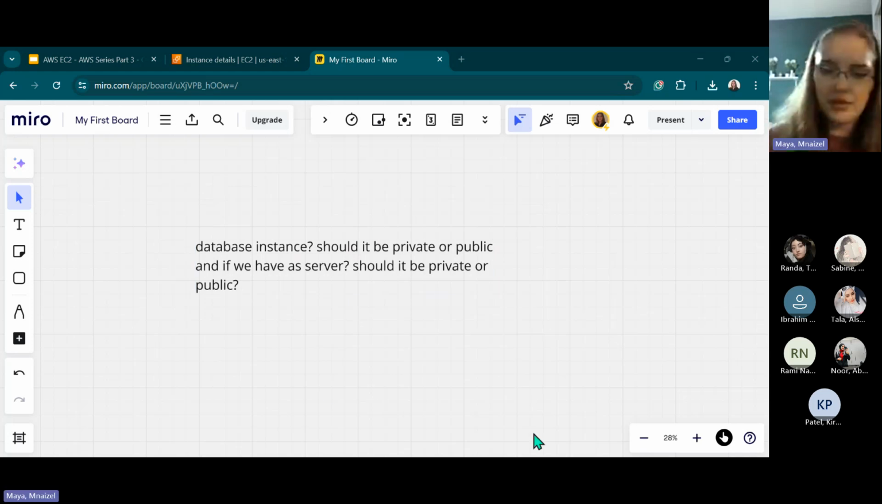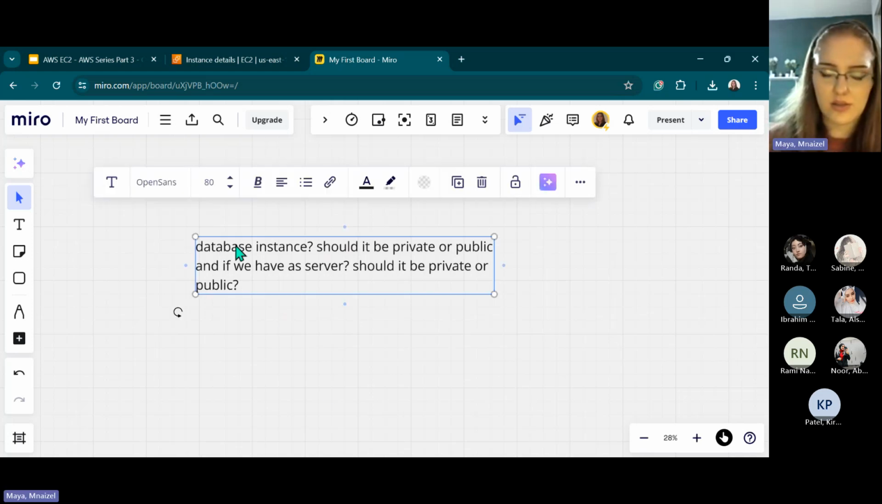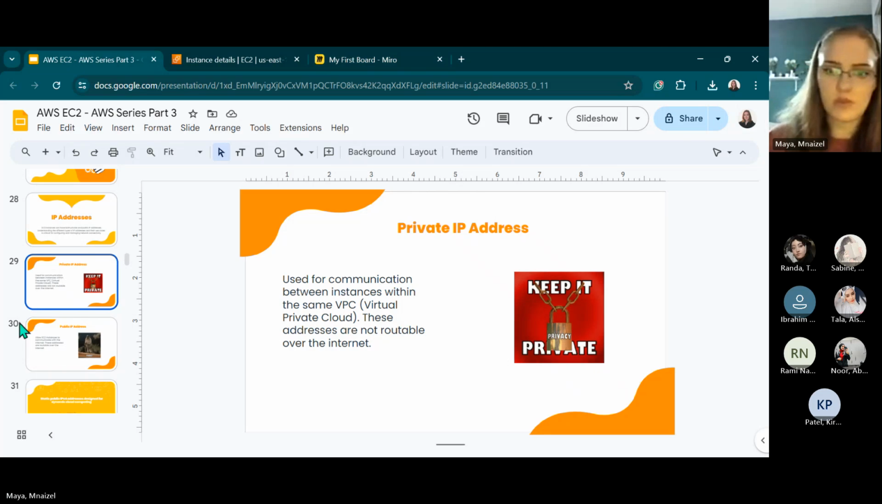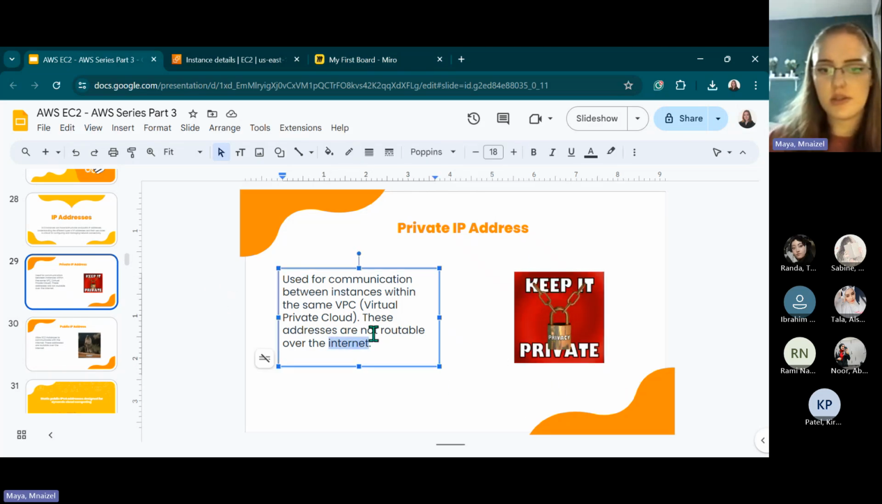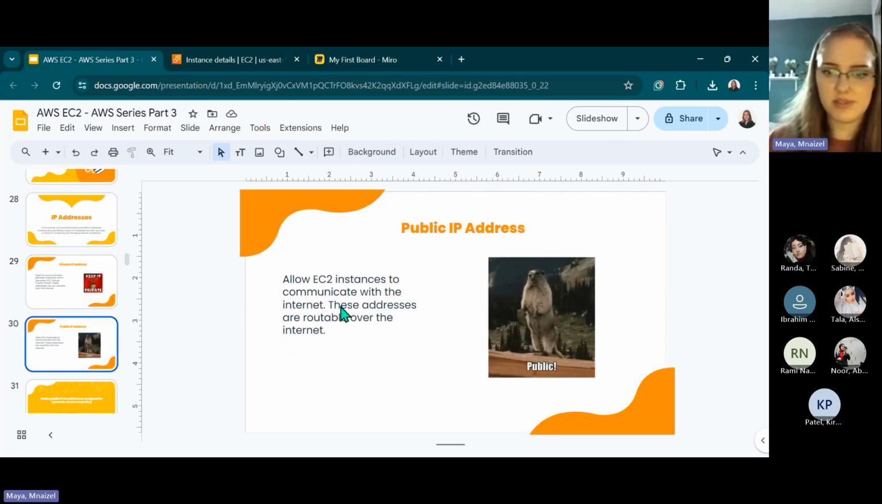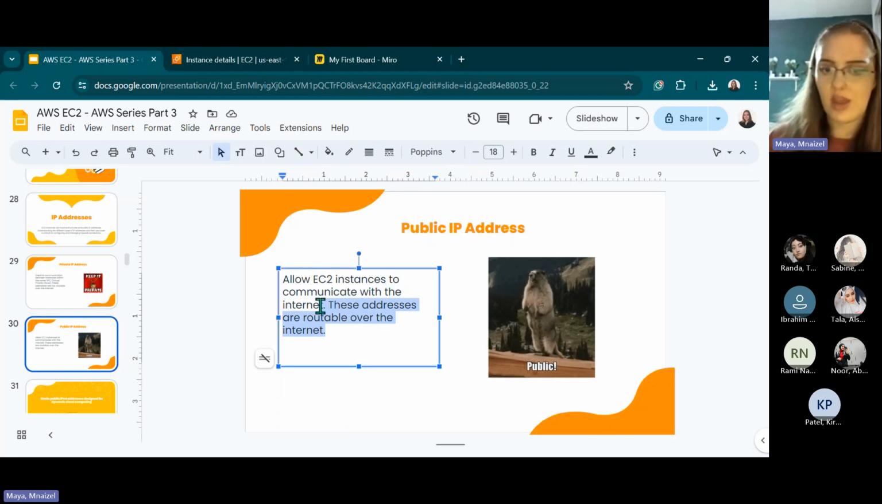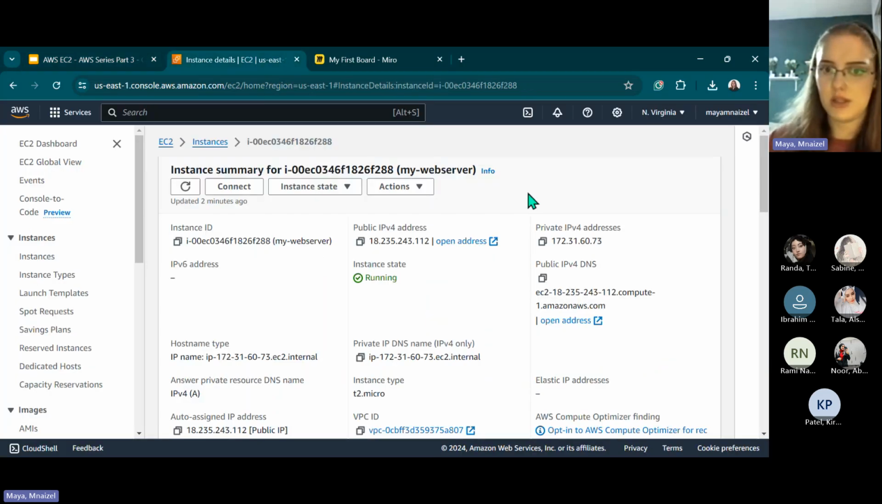Okay, so basically, if we have a database instance that contains our data, it should be private. And if we have a server that is serving other people, it should be public. This is the difference between them. The private IP is not routable over the internet, and it's used for communication in the same VPC. Here we can see it's in the same VPC. The public IP is routable over the internet, and it allows EC2 instances to communicate over the internet.